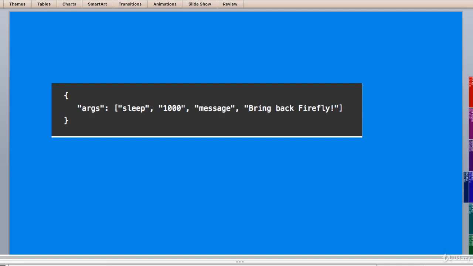Now for example, if we just take arguments like sleep, 1000, message, bring back firefly, as you can see in this, you can have virtually any number of items in a list, which is defined as items that start with a dash indented from the parent. So in JSON, this would be, as you can see on the screen. And of course, a member of the list can also be maps.